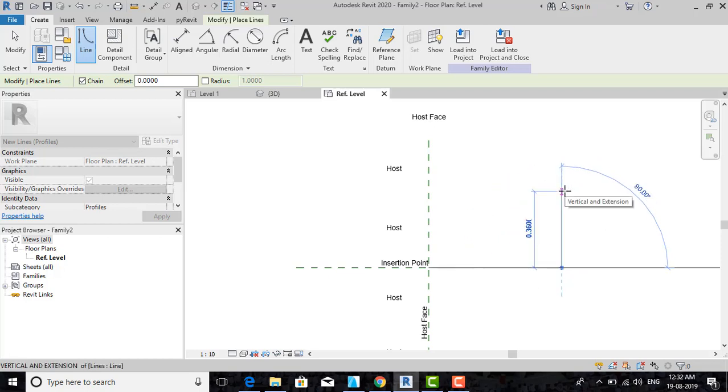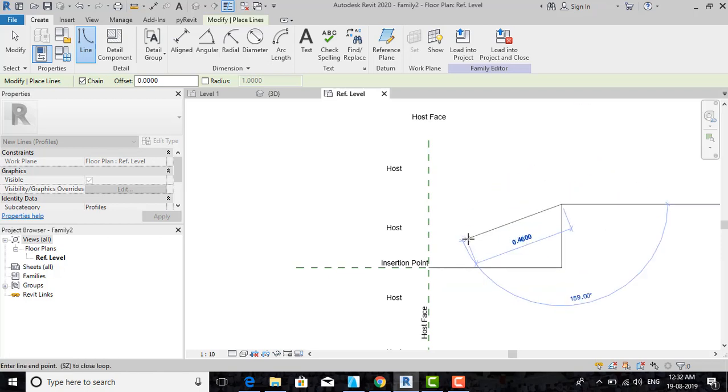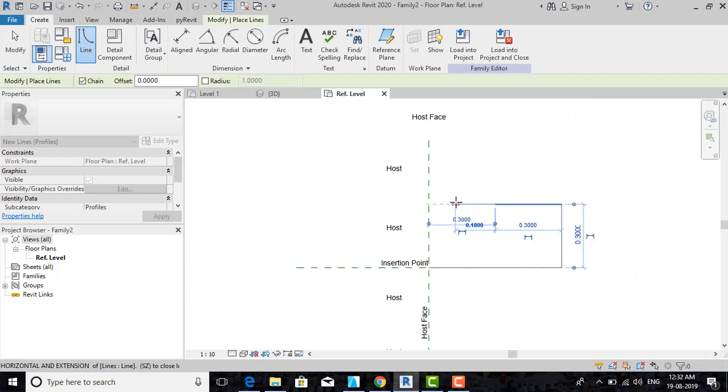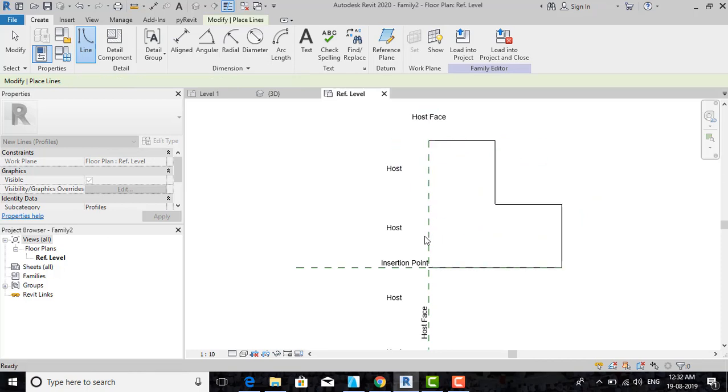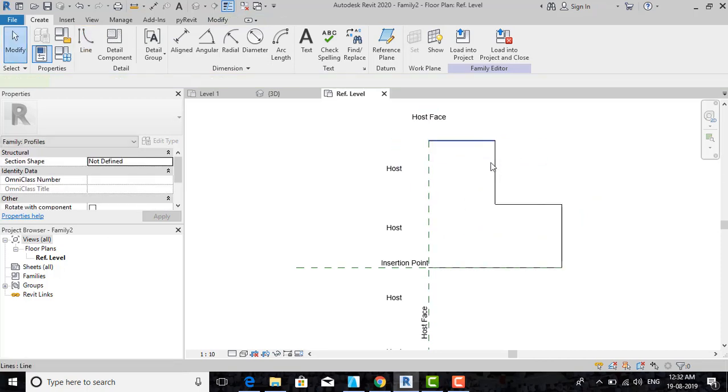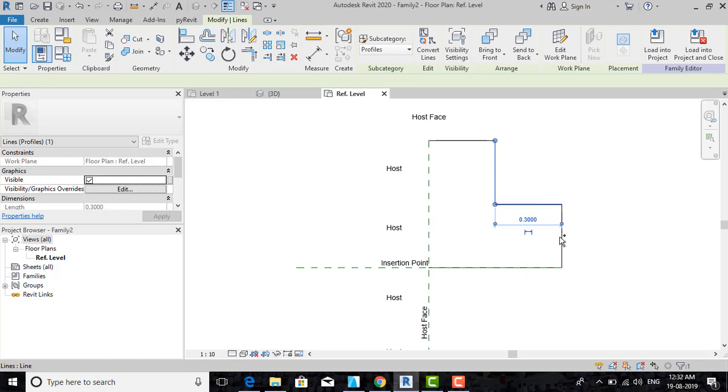I'll create one stepped foundation. 0.3, 0.3, 0.3. Now you can see I just created one mirror face of the wall.